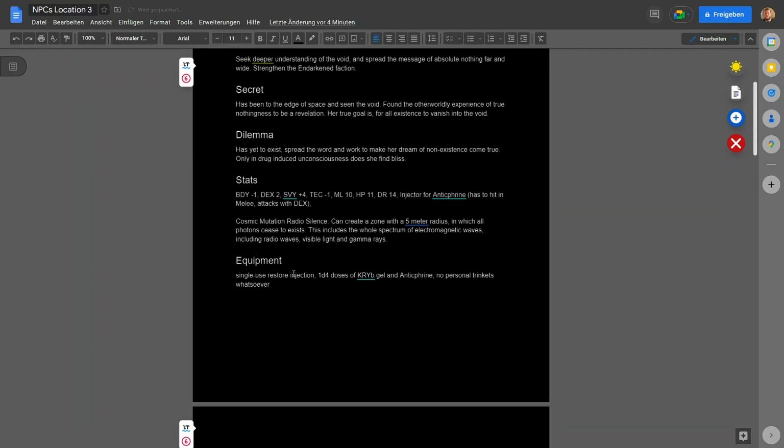So she's only carrying drugs. And I will make it so in the later description that the Undarkened faction is controlling the production and the trade of drugs on the station. So in that context, this will make total sense. And because she is a true nihilist, she has no personal trinkets whatsoever. She's given all of that up.